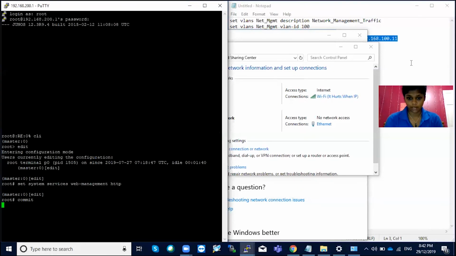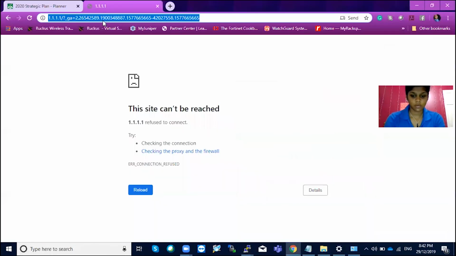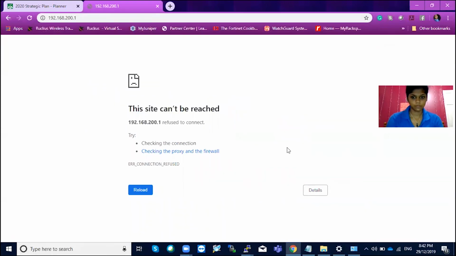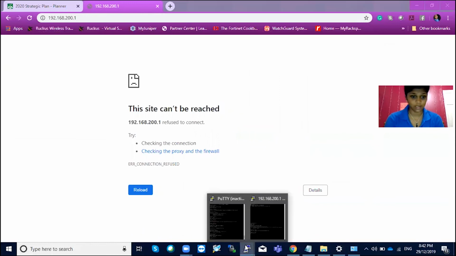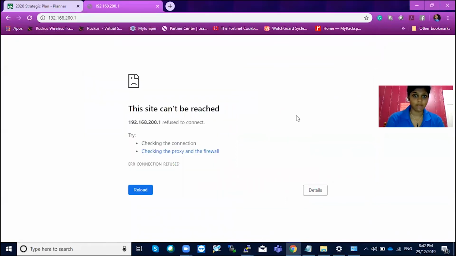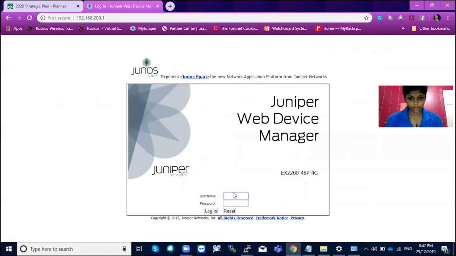This way I'll have access to 192.168.200.1. Right, that means the change didn't commit as yet. Once this commits, I should have access to this page. There we go. It'll be the same root and password. Just give it a second to log in.